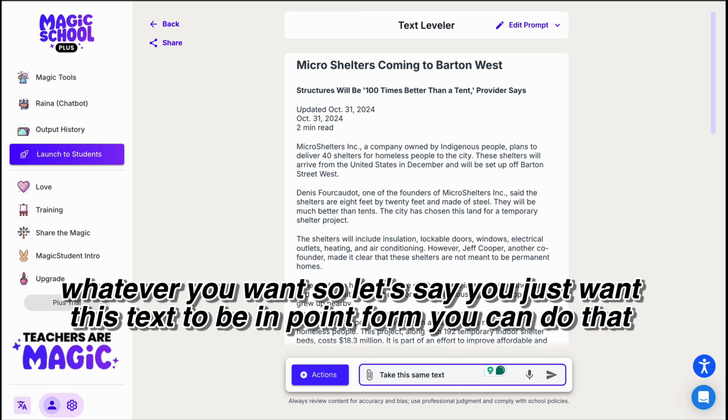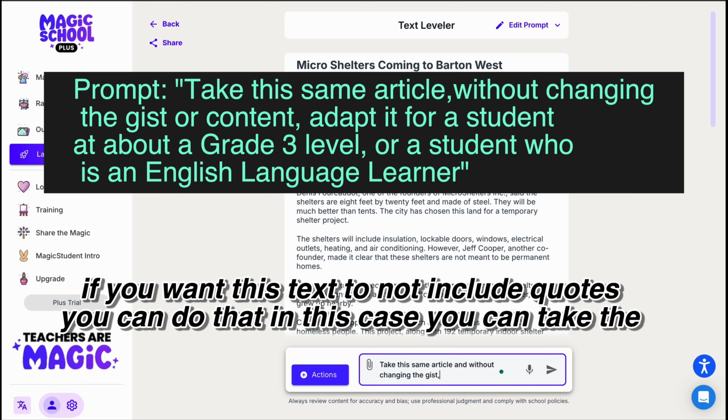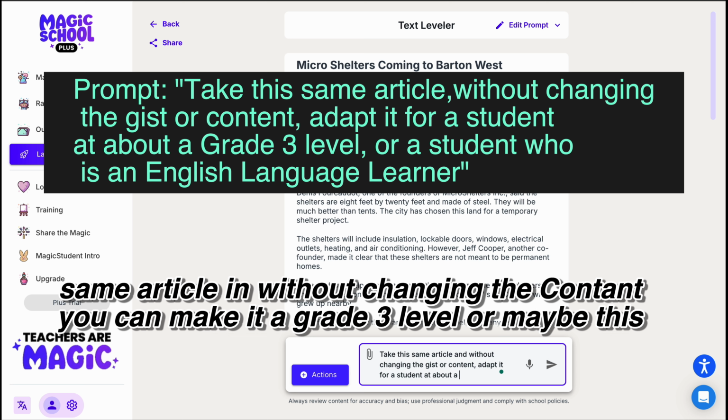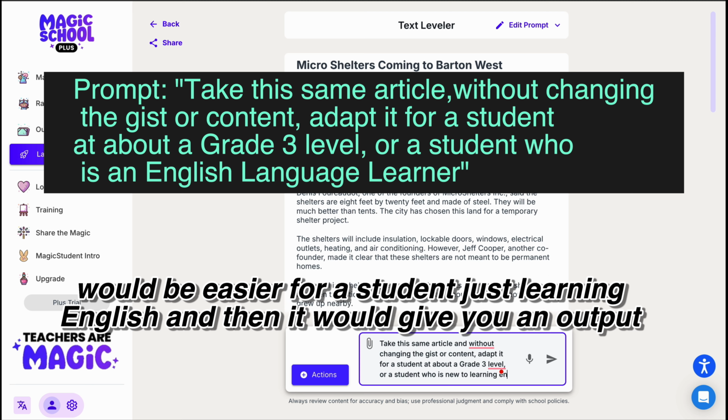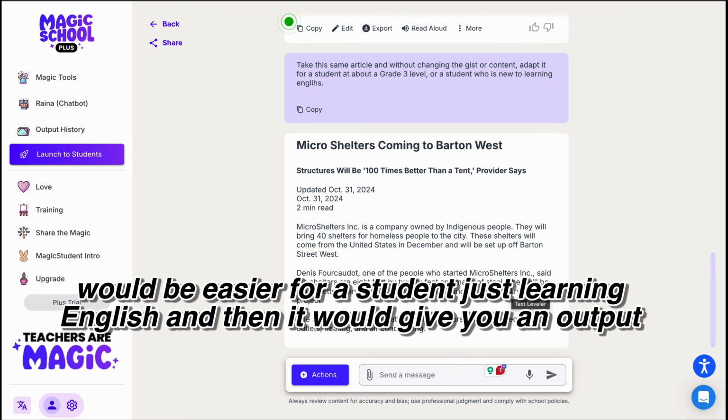So let's say you just want this text to be in point form, you can do that. If you want this text to not include quotes, you can do that. In this case, you can take the same article, and without changing the content, you can make it a grade 3 level. Maybe this would be easier for a student just learning English, and then it would give you an output.